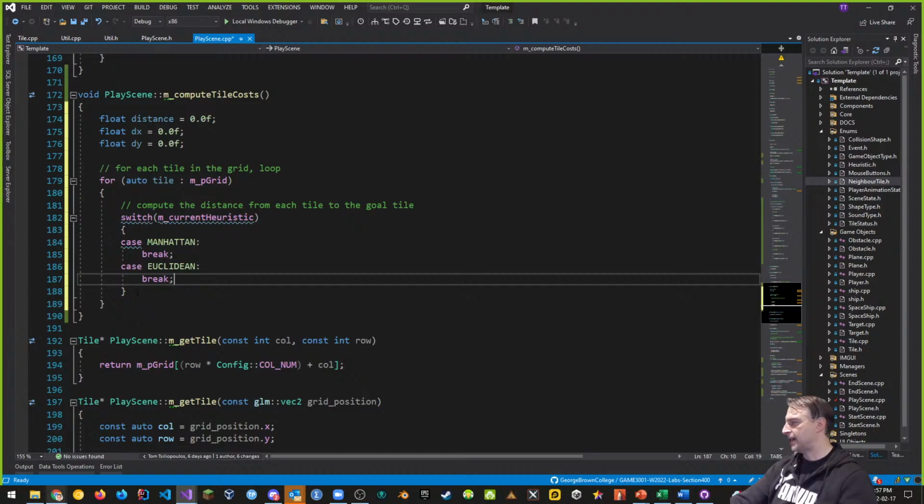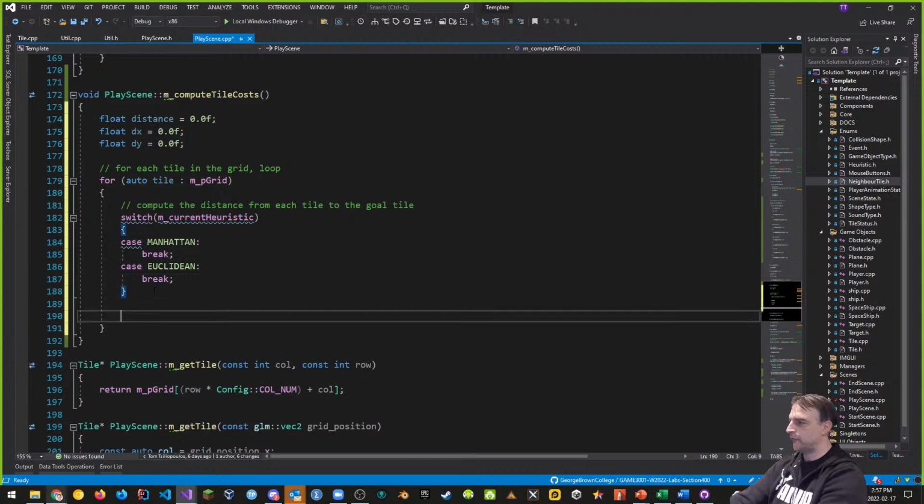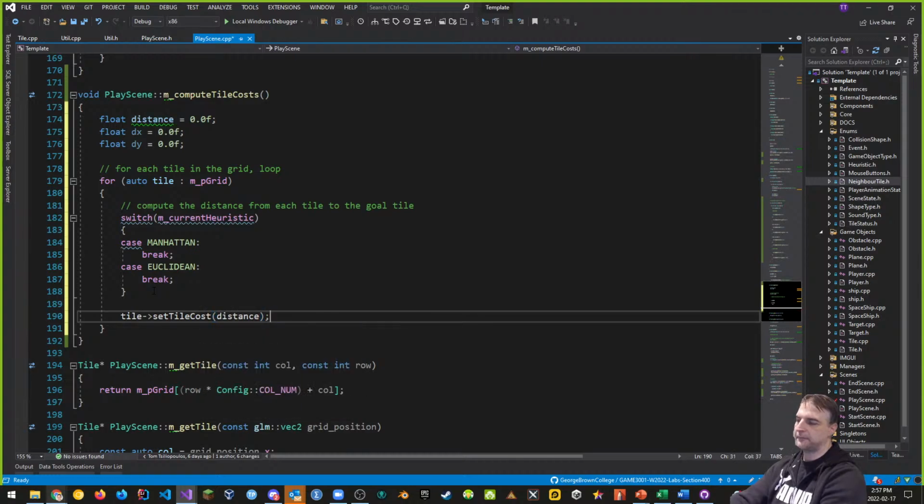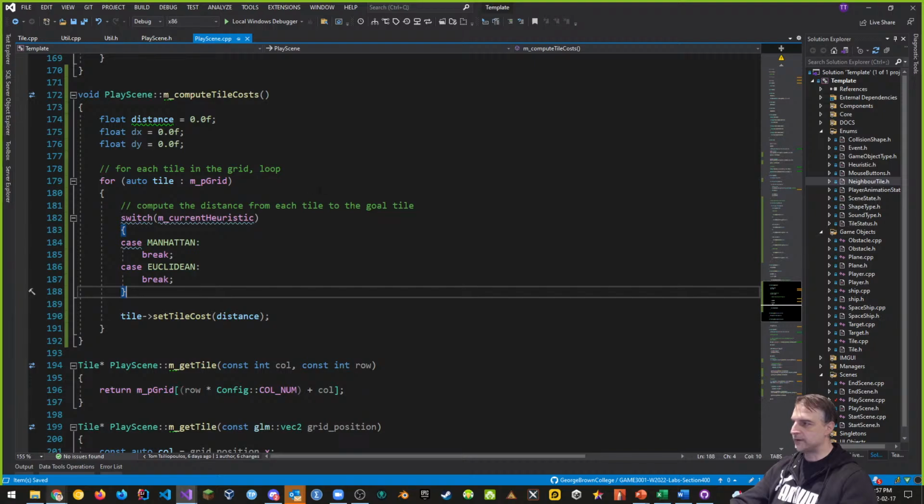Then we're going to update the tile cost, right? Depending on the heuristic, the distance. So down at the bottom, inside the for loop, we're going to say for each tile, we're going to set the tile cost, right, to that distance, whatever that distance happens to be. Right now, the distance is 0 because we haven't made any changes here. And we also haven't set up the default heuristic. We didn't say that Manhattan is default or Euclidean is default.